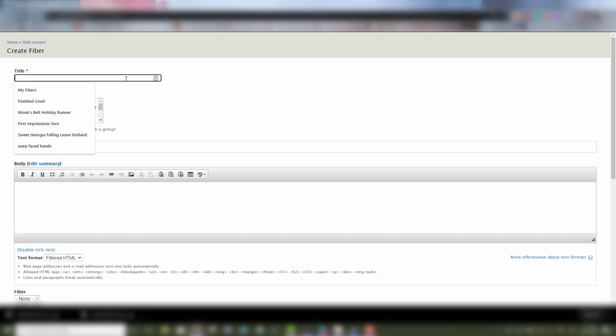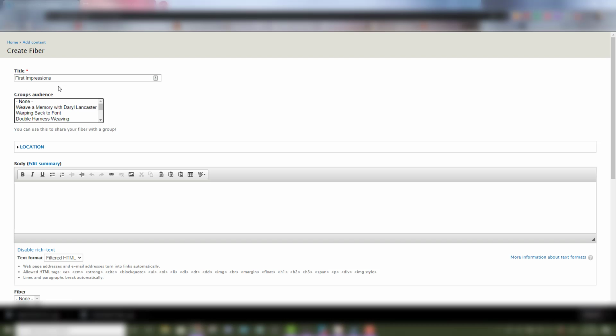And so I like to title my fiber stash with the colorway name. I am not going to share my fiber with the group audience. That's just a personal decision, but if you would like to share your fiber with a particular group, you can choose it from the section here.